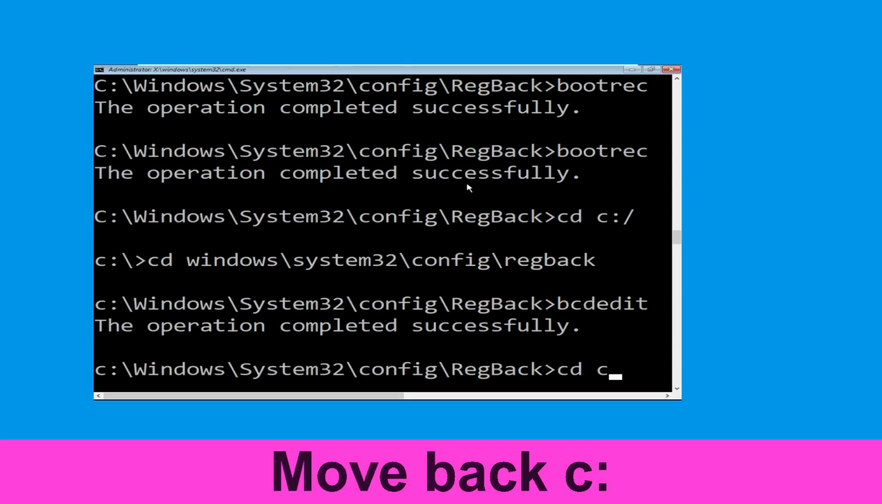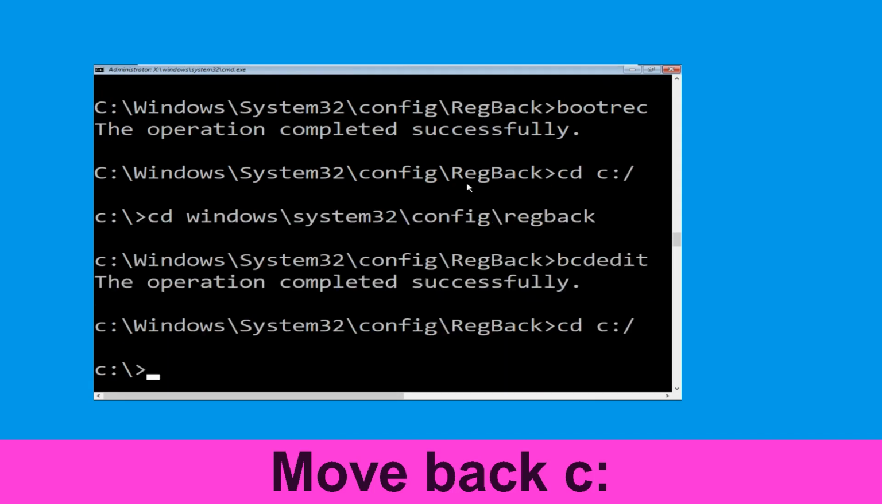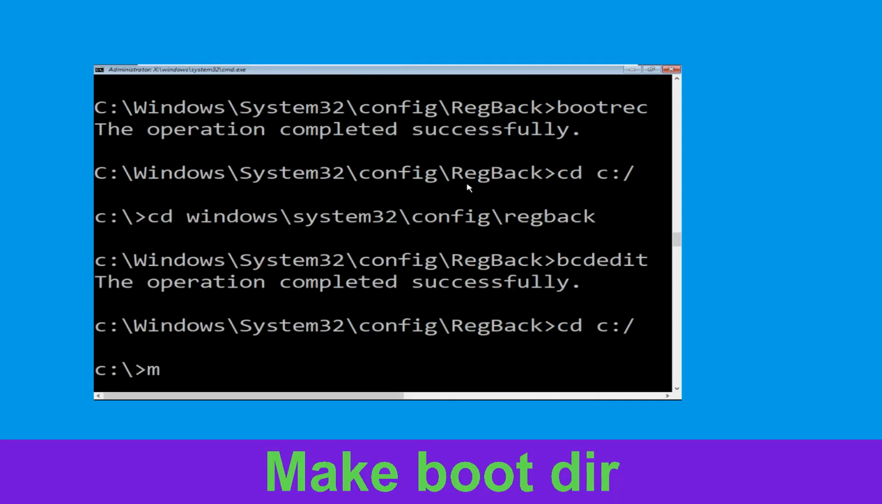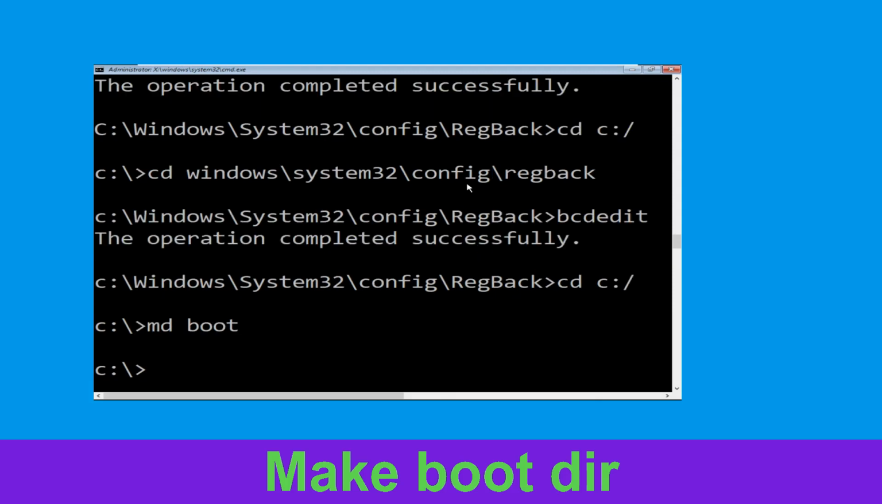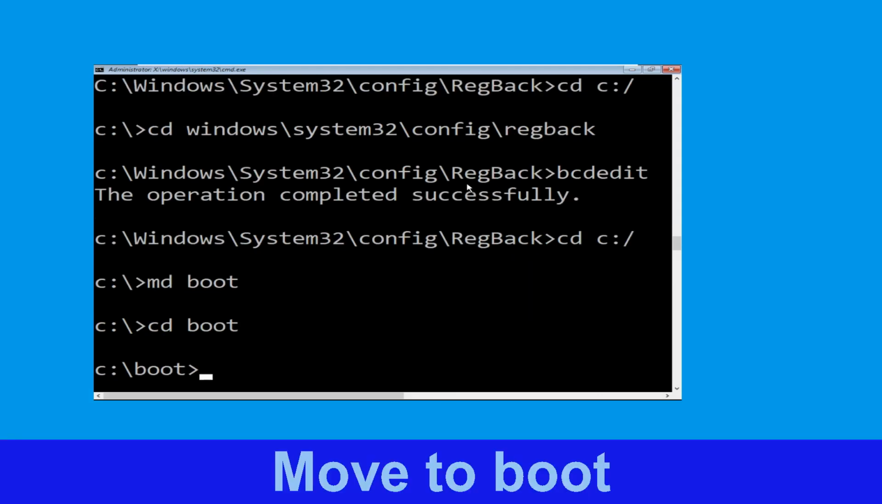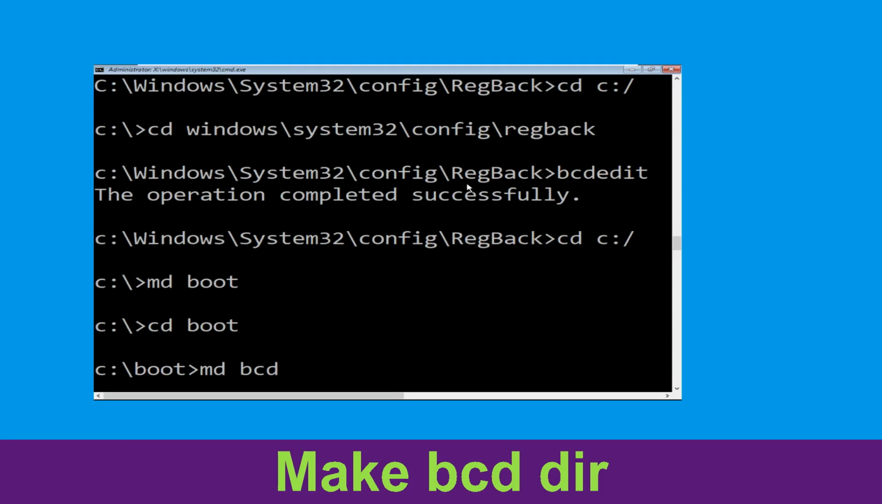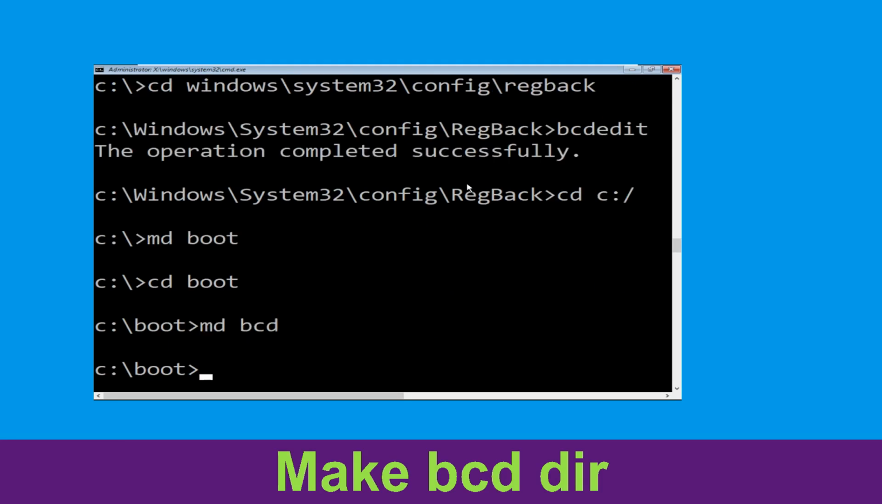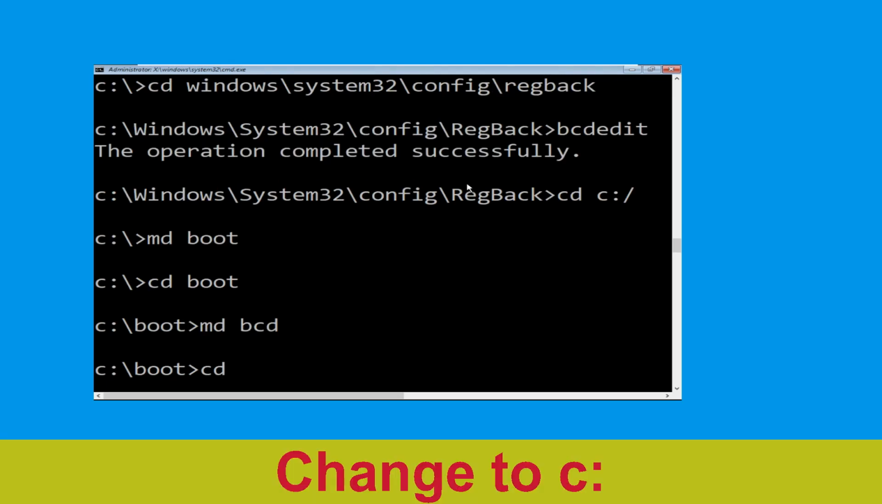Now type cd space c:/ and hit enter. Now execute this command. Type md space boot and simply hit enter to execute this command. Now execute this command. Type cd space boot and simply hit enter. Now type md space bcd and simply hit enter to execute this command. Type cd space c:/ and hit enter.